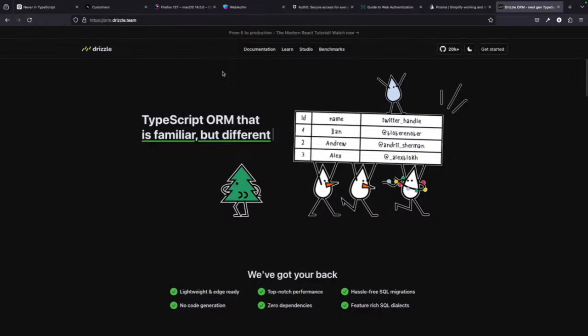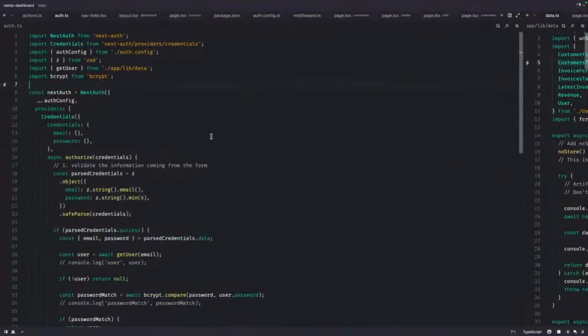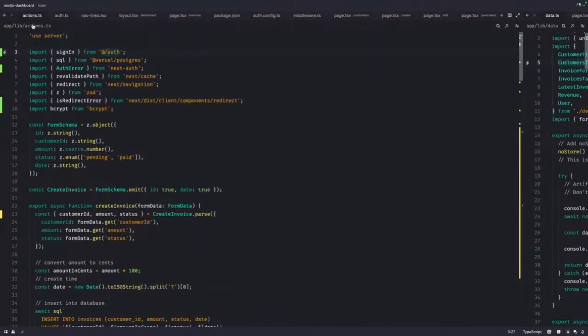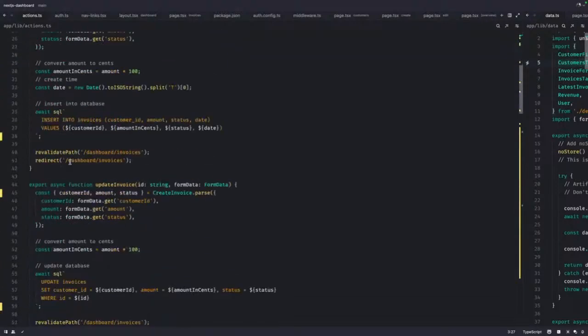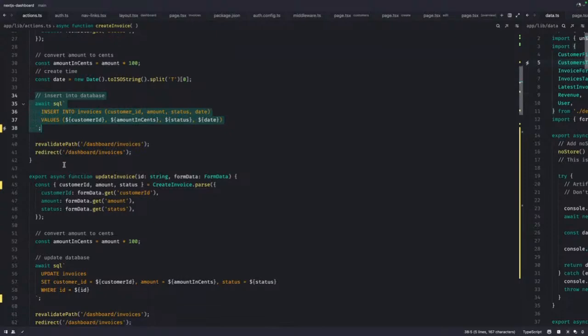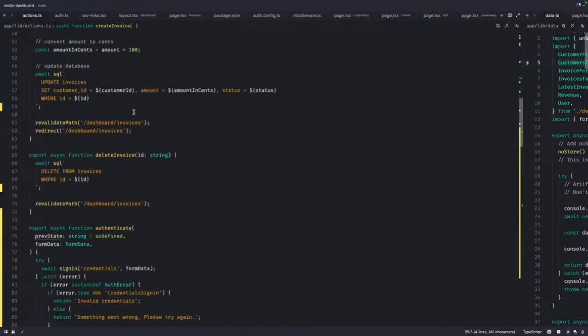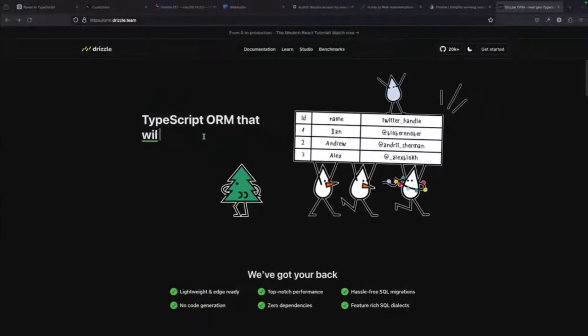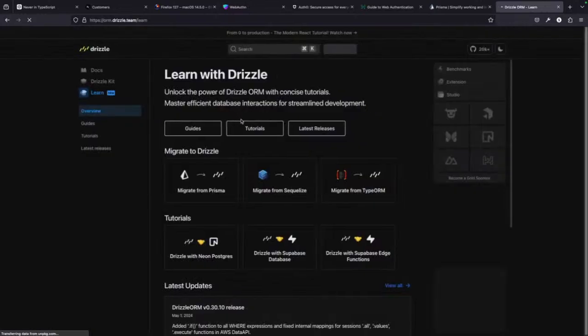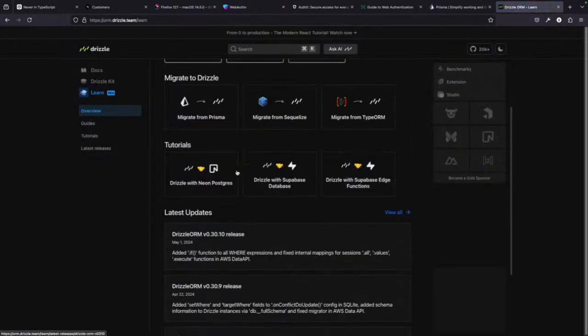What Drizzle is going to remove is, if you go into the actions, all the places where we are talking directly to the database. Drizzle is going to replace all of those, so we can now have proper types here and know what is going to happen. Every raw SQL that we are writing, Drizzle can replace. That's what Drizzle does, and then you can do different things there.